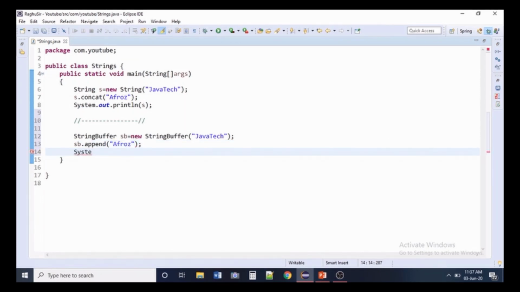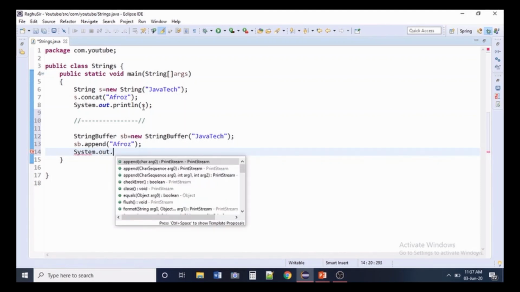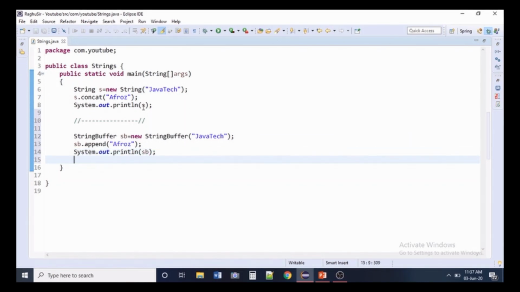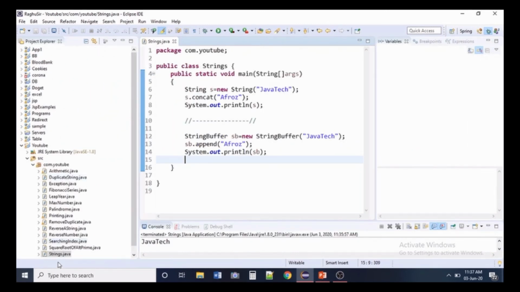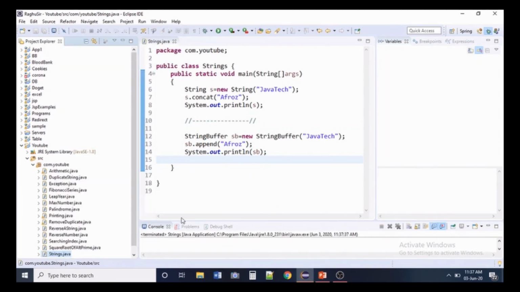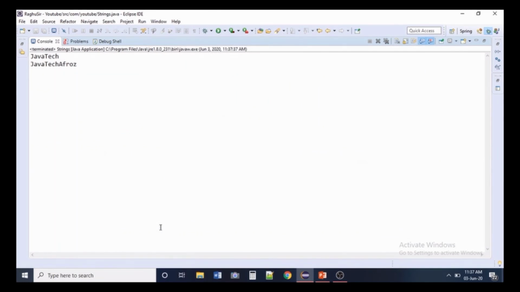Now I have to print my statement. For printing, system.out.println. In the print I have to write my reference. Now in this we will get JavaTech Afros. Why do we get this answer? Well, StringBuffer is a changeable object, so when I append, it will be changed. The same object is modified with the same reference sb, so I got the answer as JavaTech Afros.